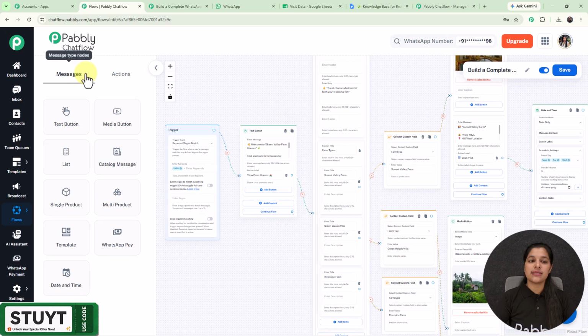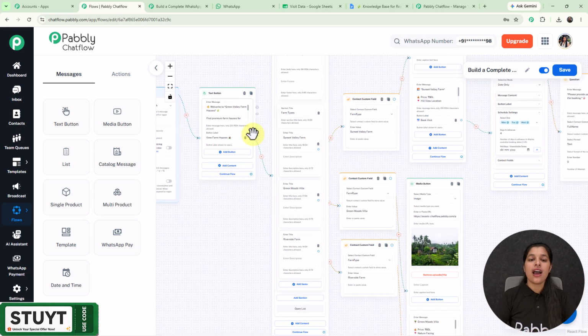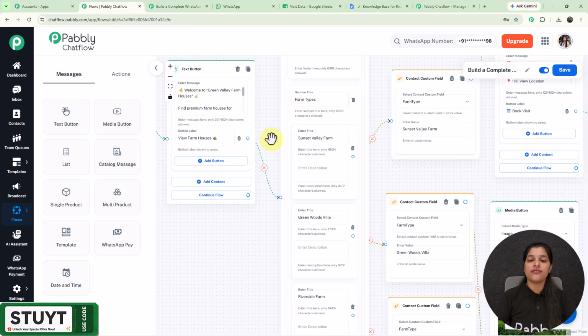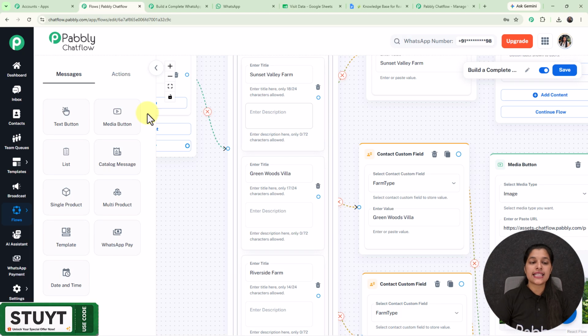and afterwards I have created this chatbot by using these messages and actions blocks, which you can think of as the main building blocks for creating this WhatsApp chatbot flow. So here I have entered this welcome message and created this button, that is view farmhouses, by using this text button node. And afterwards I have created this list of the farm types, and I have added some items to this list, and I have got this list node from this message block too.